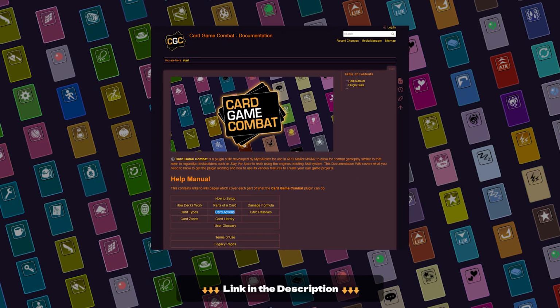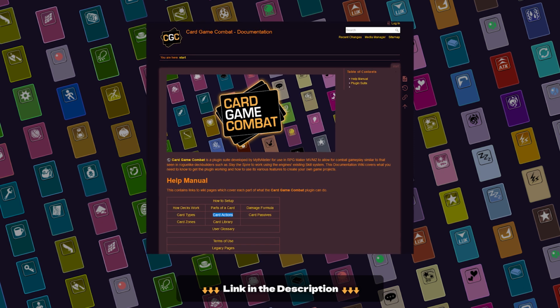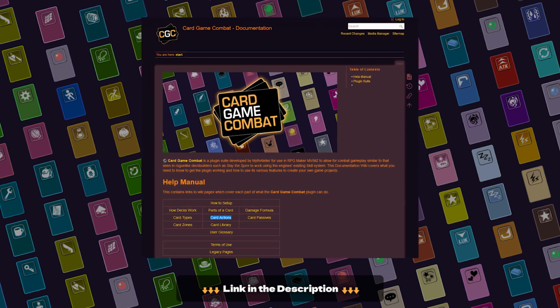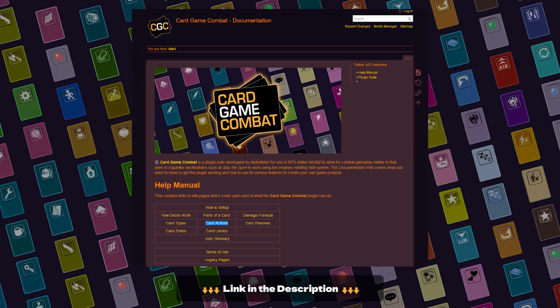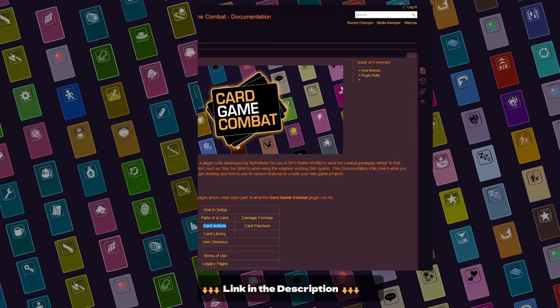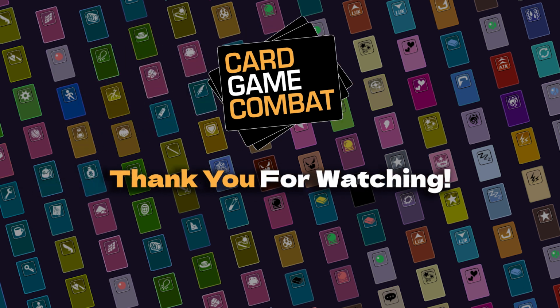For a full glossary of all the card actions available, check out our wiki page on card actions, linked in the description, or find the video at the end of our tutorial series. We'll also build on top of this in Part 5, Card Passives and Advanced Actions. If that's not out yet, subscribe to be notified when it's ready.